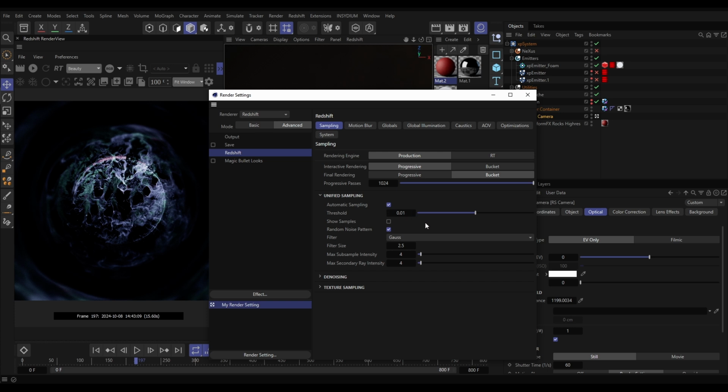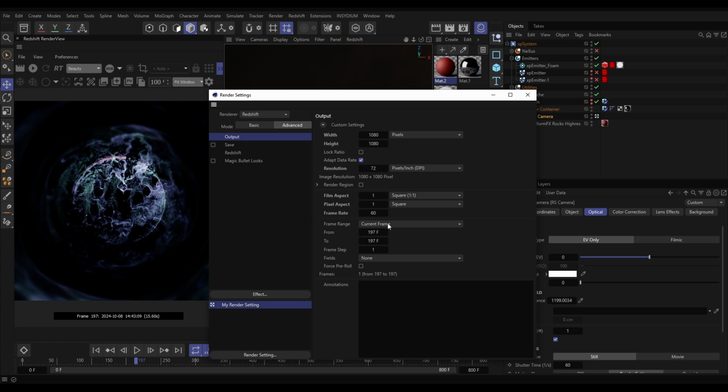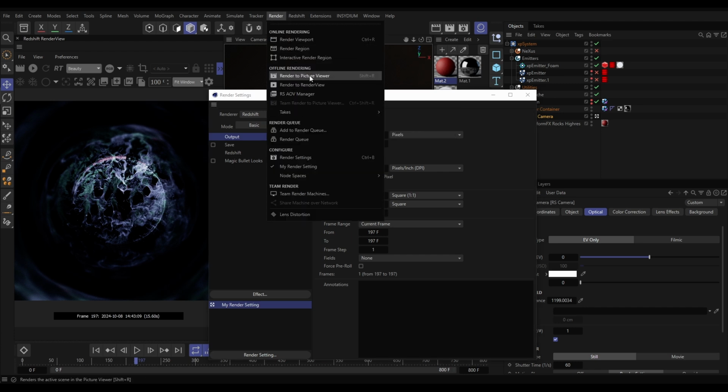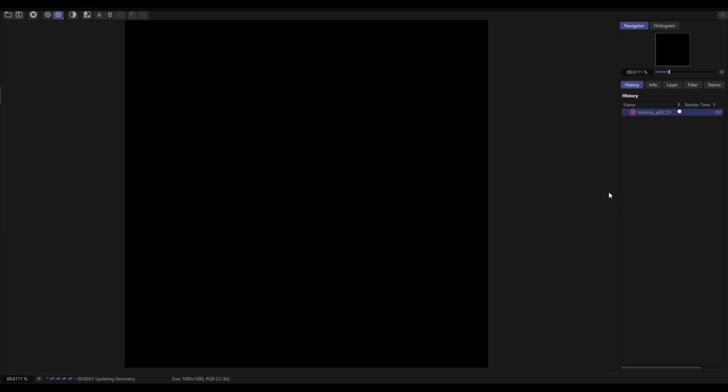So for example, let's just put this on 1, so considerably higher than the default. Let's render this current frame to the picture viewer to see how long it's going to take on this, and we're not going to adjust any other setting. So let's just go to my output tab. Yep, we want current frame. That's okay. All right, so let's just render to picture viewer. So here we go.